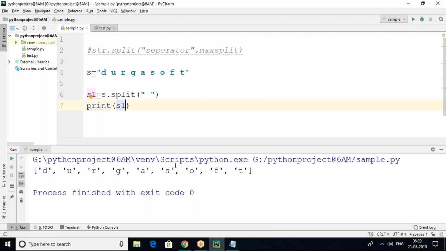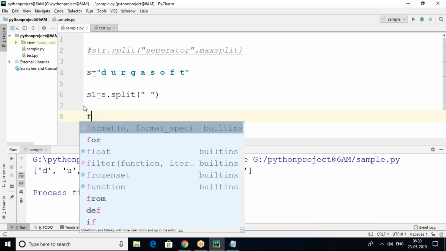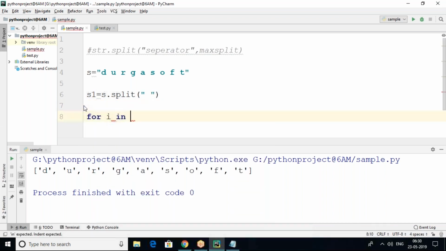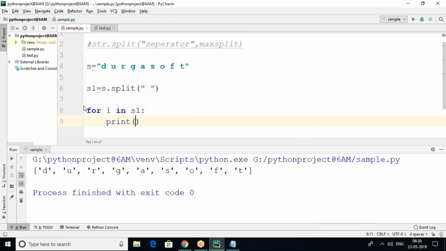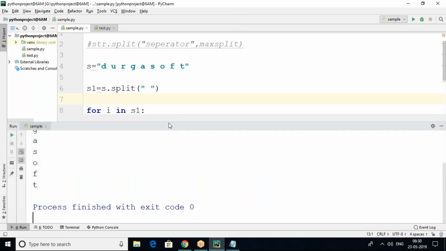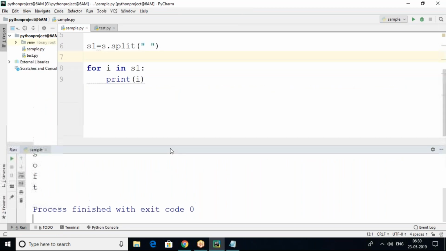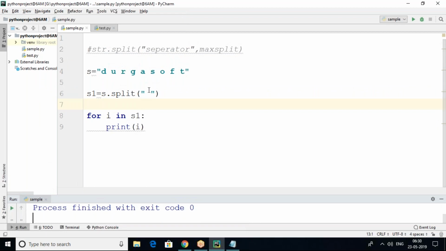Yes, it is split, but you can see after splitting it is storing a collection of items. Sir, all the split elements I want to display one by one. If you want to display one by one, then we can use a for loop. For loop is used to iterate the elements, as I said previously. For i in s1, print i. Wherever the separator, the space I have given, there it will be split.